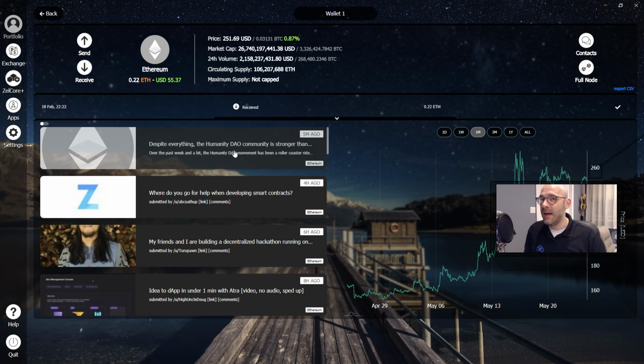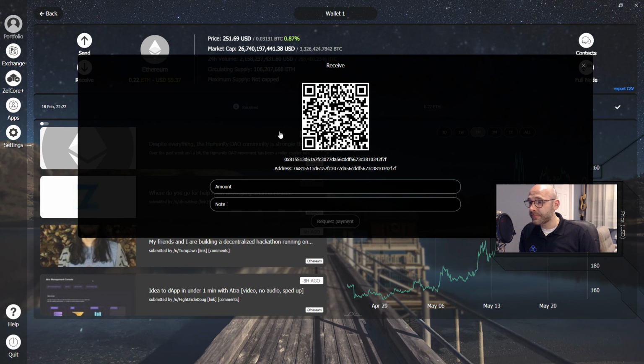So let me show you exactly what I mean by this. It's so simple to set up, okay? If you, for instance, want to request Ethereum from somebody else, all you got to do is click on your Ethereum wallet and the receive button here. This shows my Ethereum address and it allows you to enter an amount.